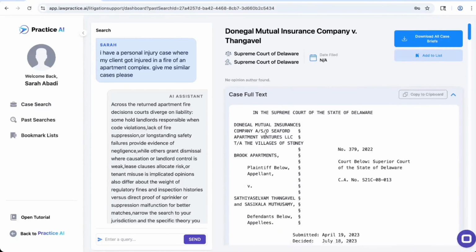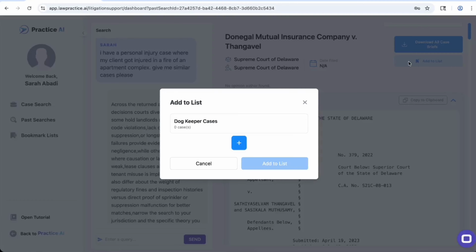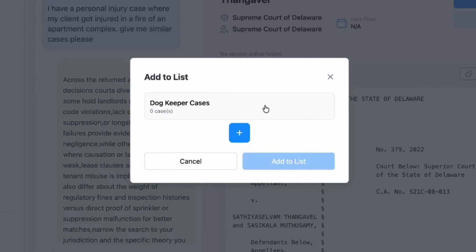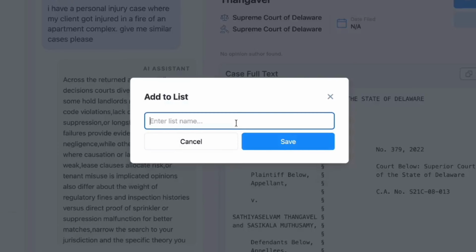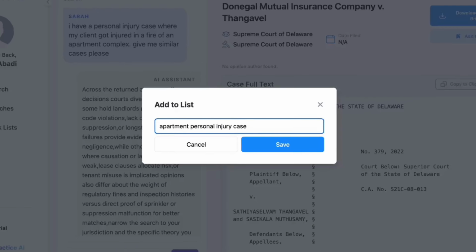So super thorough. If you want to add it to your list, you could absolutely start making a list of that case. So here we go. For example, apartment, personal injury, case. Go ahead and click save. And then this way, all the information that you gather based on that case will be organized in a bookmark, ready to go. Super straightforward, very easy to use.